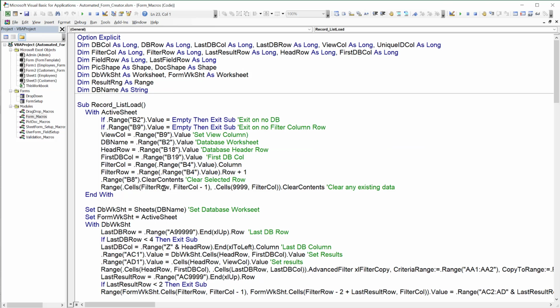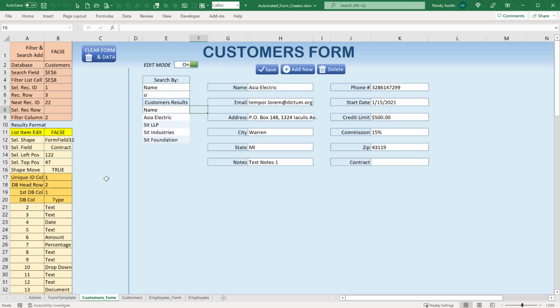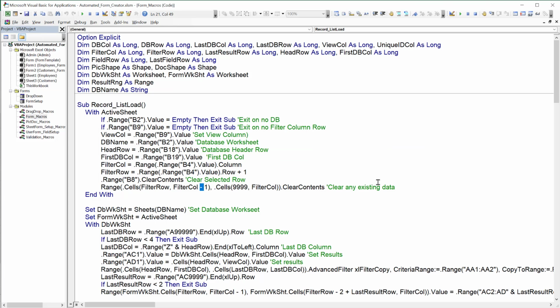So clearing it out, we're going to base it on the filter row and the filter column plus 1. That's going to be the same all the way through the filter column, minus one. That is because we want the IDs. Here's the column, and the IDs are located here but hidden. So we want to clear out column -1 plus the column and all the way down to row 999. So that's going to clear them all out.